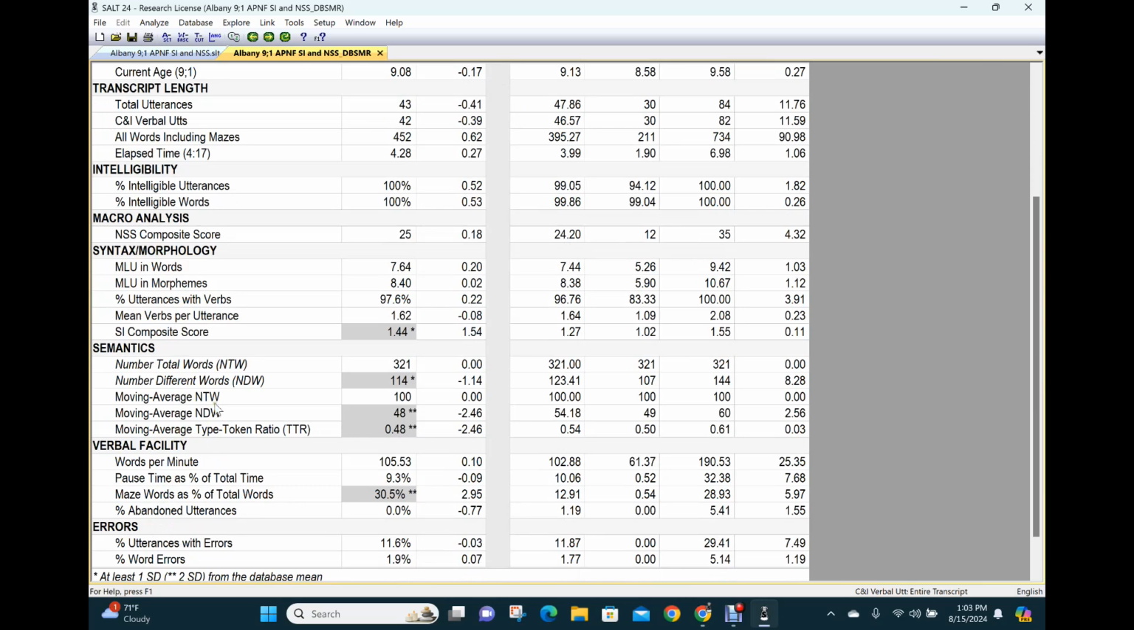So what my eye goes to is measures that are highlighted. So let's go ahead and look at her syntax and morphology section. I see one score is highlighted. So this is the SI composite score. So that's an additional analysis that was overlaid on top of this transcript that basically looks at syntactic complexity, how many clauses per utterance essentially. So this is a good example.